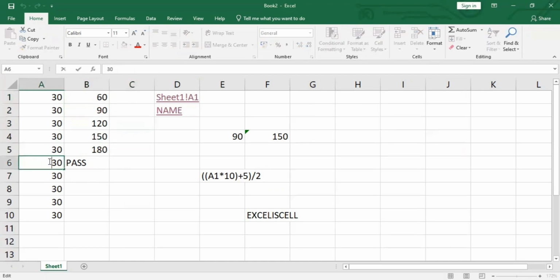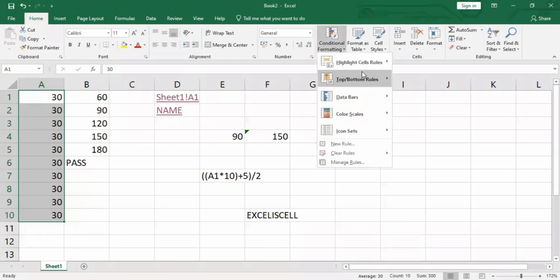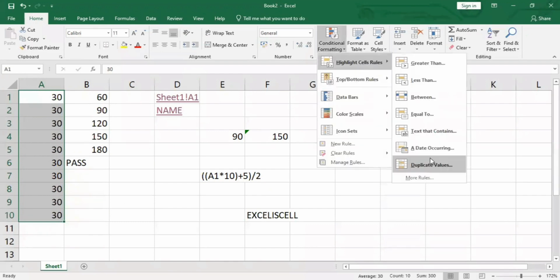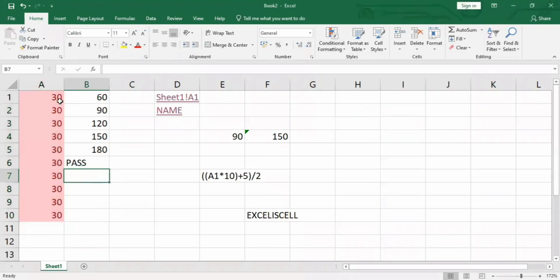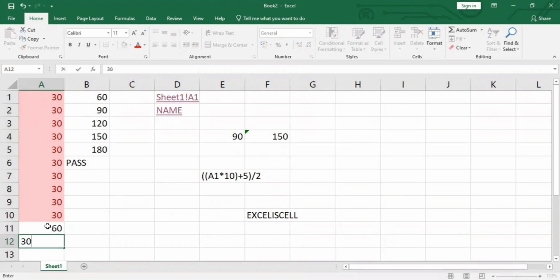I think I haven't clicked it. Can you see this? Now all the rows which are 30 are given in the color red. It means they are the duplicate values. If I write here 60, nothing matters. But if I write here 30, it will again highlight that this is a duplicate value.